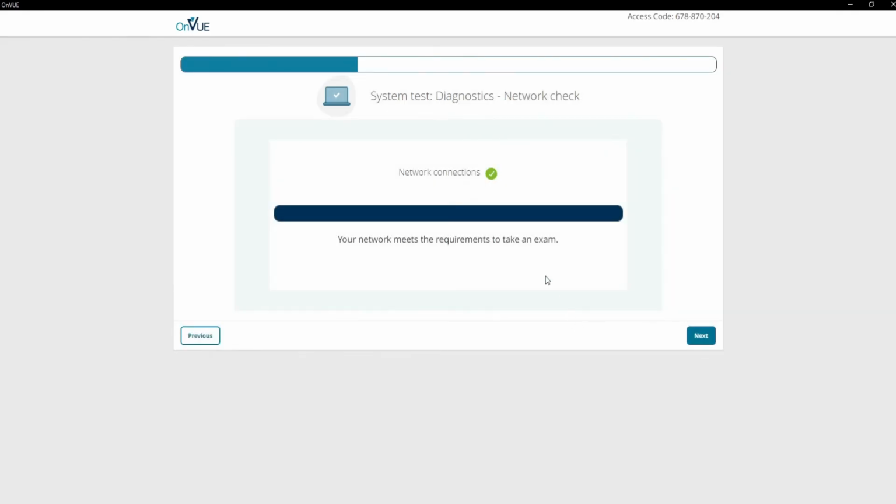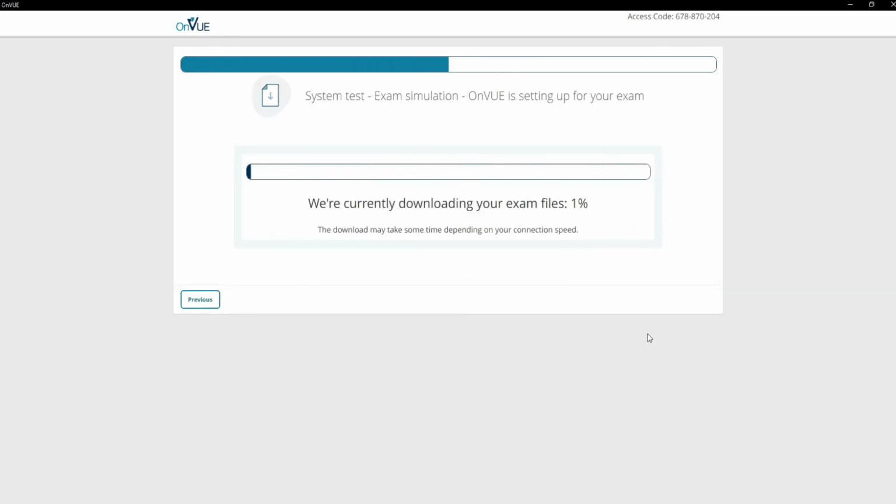And there you have it, the error message is now gone. You can proceed to the next steps of taking the exam without any issues.